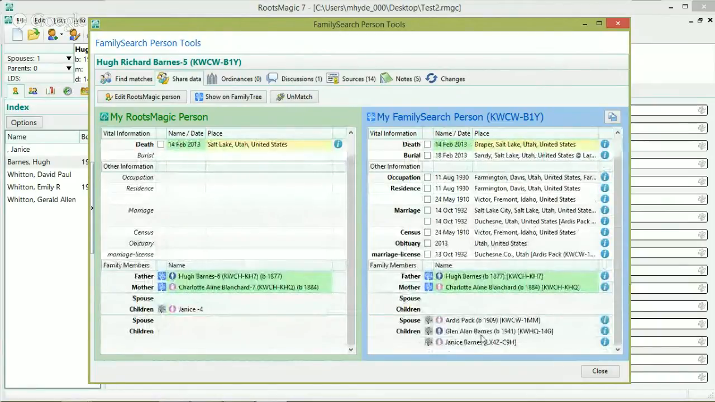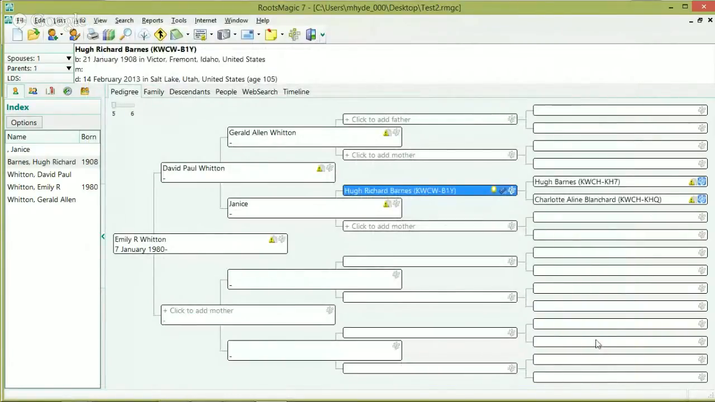I could add children and spouse here as well. You can do that later. That's perfectly fine. But now I want you to click close so that you can see how it actually looks on your pedigree chart now. Once you click close, it'll automatically put them on your pedigree chart there for you.